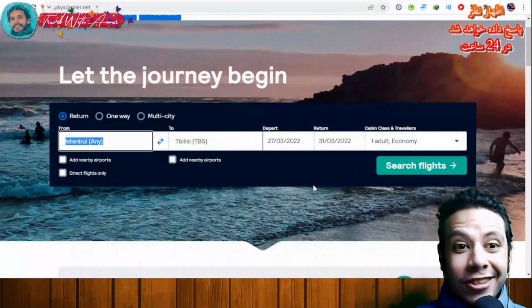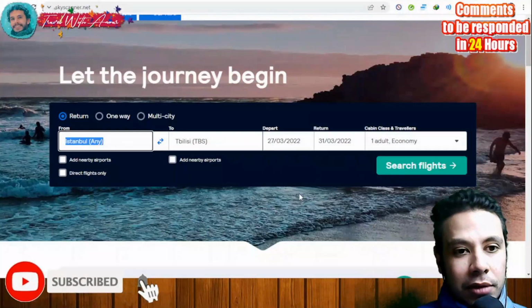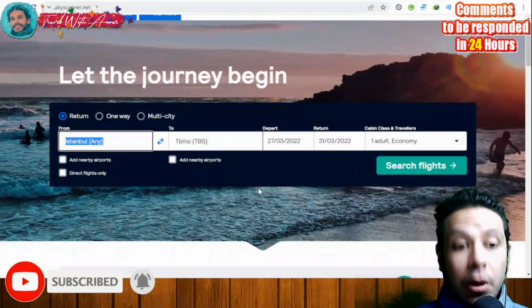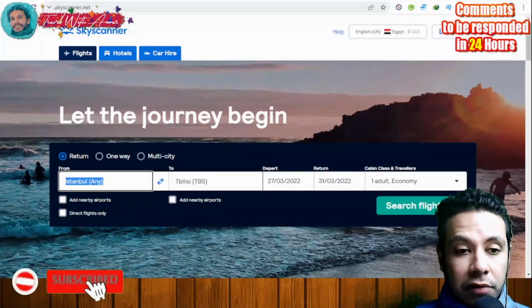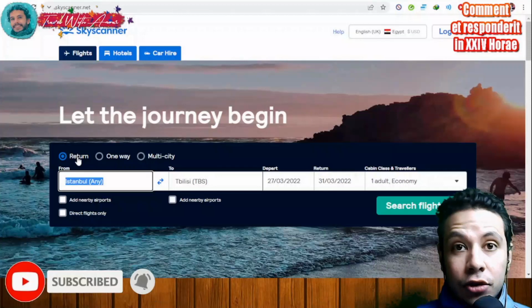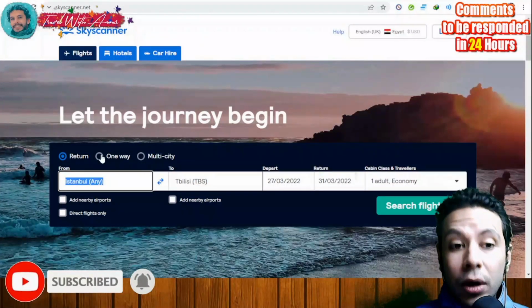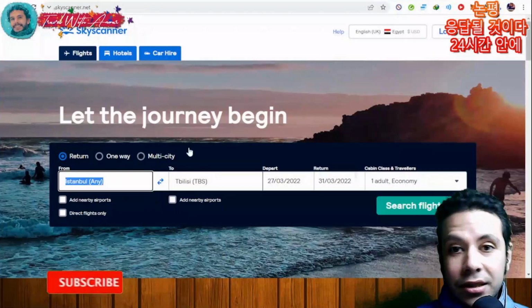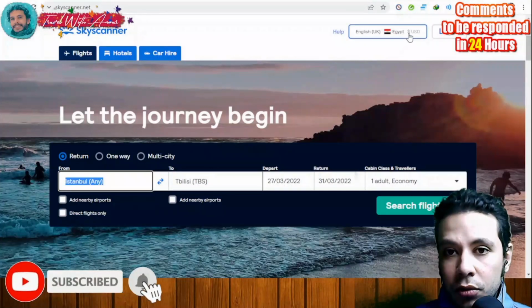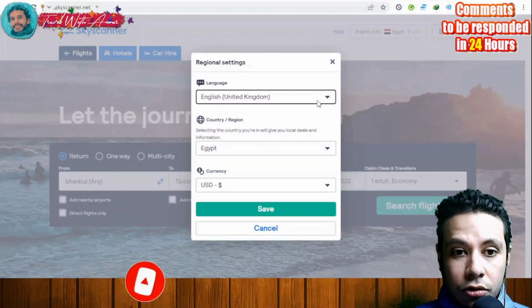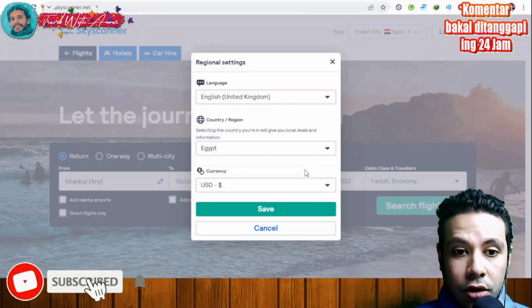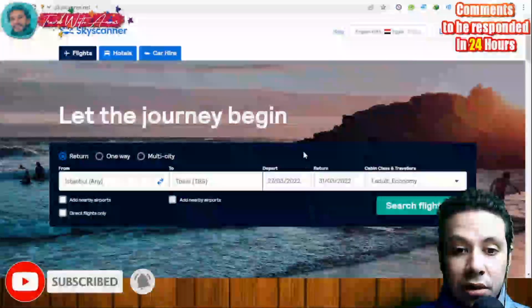skyscanner.net. Alright, starting with our site, this part is a little bit boring, but we will see what we can do. First, you have to select what type of flight you want: a return flight, like 2 ways, going and returning, or 1-way flight, or multi-city. And let me show you an option. If you would like to change the language, you can change it from here. You can choose your language, your country, and your currency, whatever fits you.